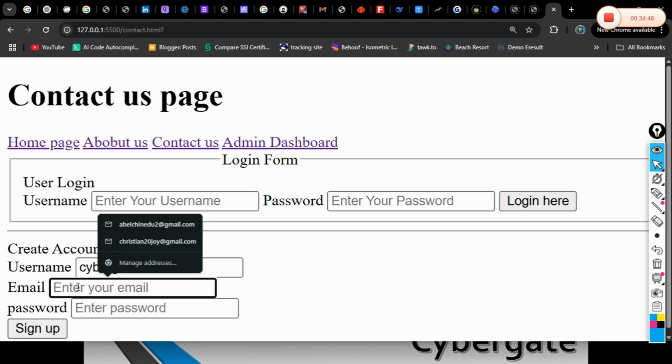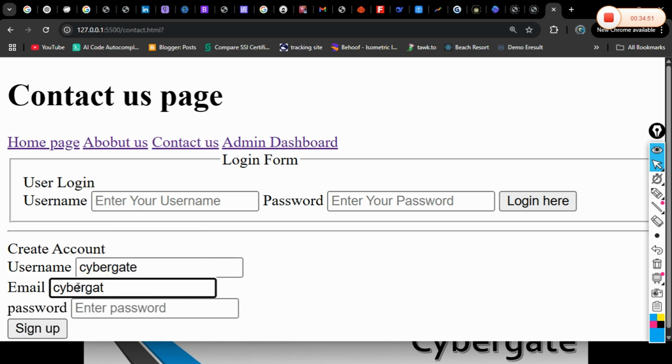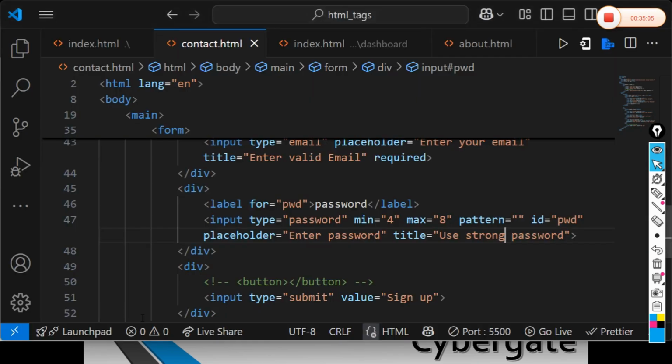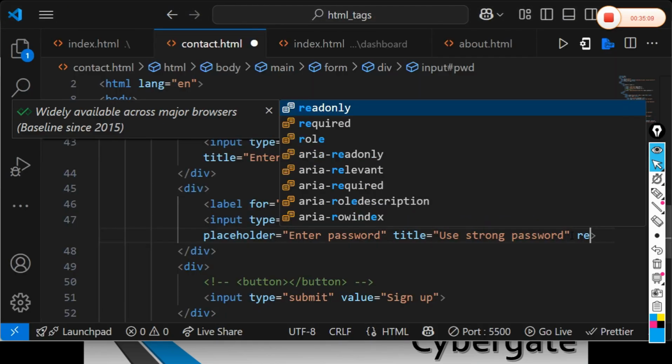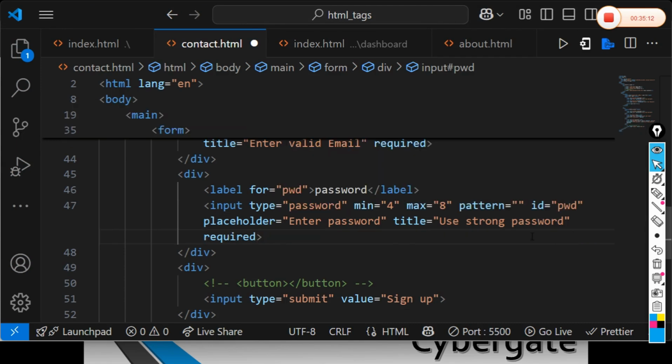Okay, so the email is Cybergate at gmail.com. Now for the password, if I type characters, oh, I did not put required. Yes, I did not put required in the password. I know why. So let's fix that error. In the password, you need to put required here too. Okay, so this should work.